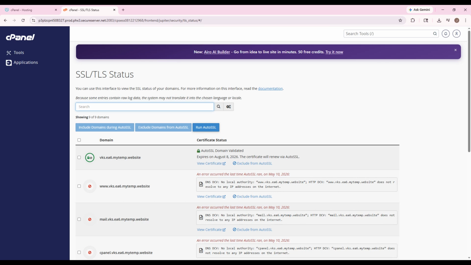On the SSL/TLS status page, look for the option called Autorun SSL. Click that option to start the rekey or refresh process. In many cases, this is the action that tells GoDaddy to automatically run the SSL setup again and generate the correct certificate installation using the current account and domain details.